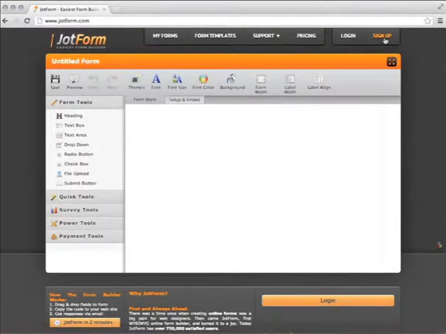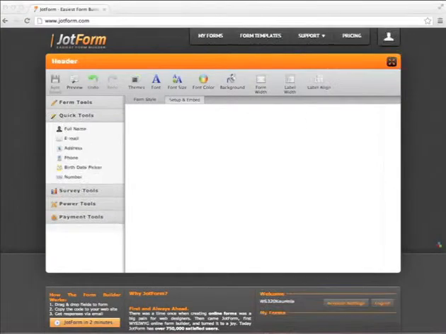And what I personally prefer is to click sign up. Instead of just creating the form, which would work, it might be better to sign up and create an account. So let's go ahead and create an account. Okay, so now that you've created your Jotform account, it is time to create your form.